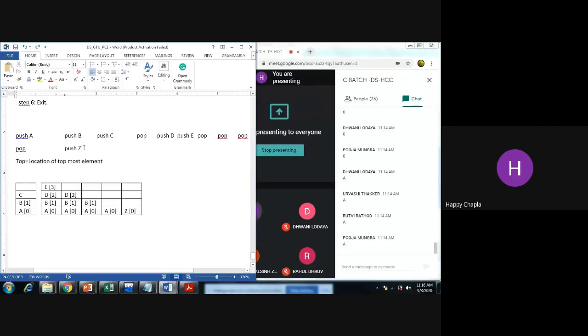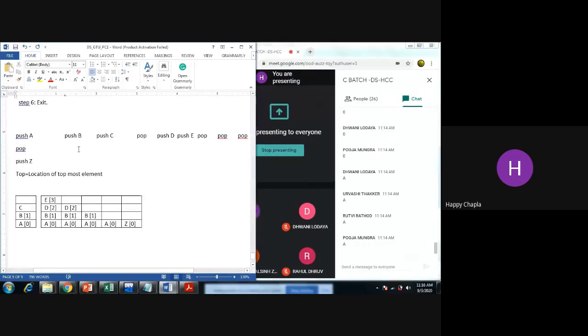Initially, after my stack is empty, if I'm pushing something, I'm setting my top equal to the 0th location. Now if I want to push Y, before pushing Y, at which location do I need to push? We have to do top equals 0 plus 1, incremented with 1. At that position you can insert your Y. So I'm inserting my Y at position 0 plus 1, that is 1.